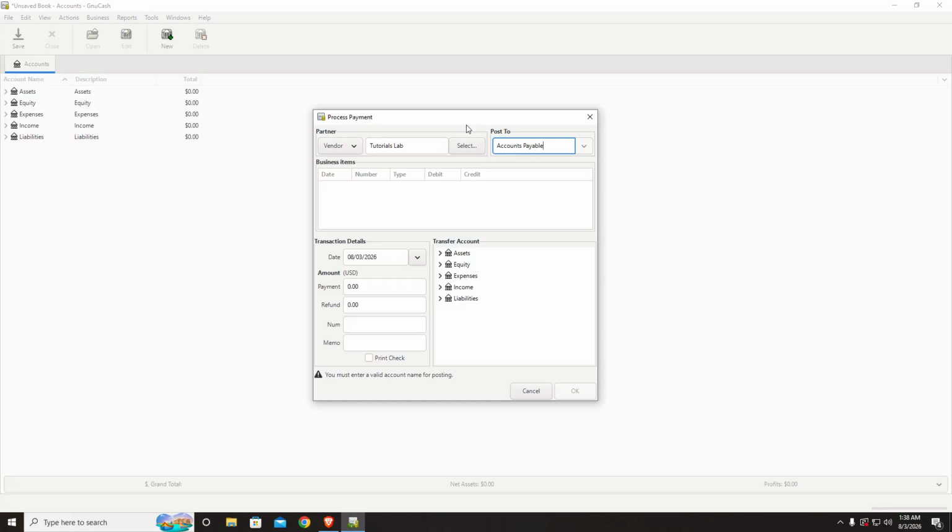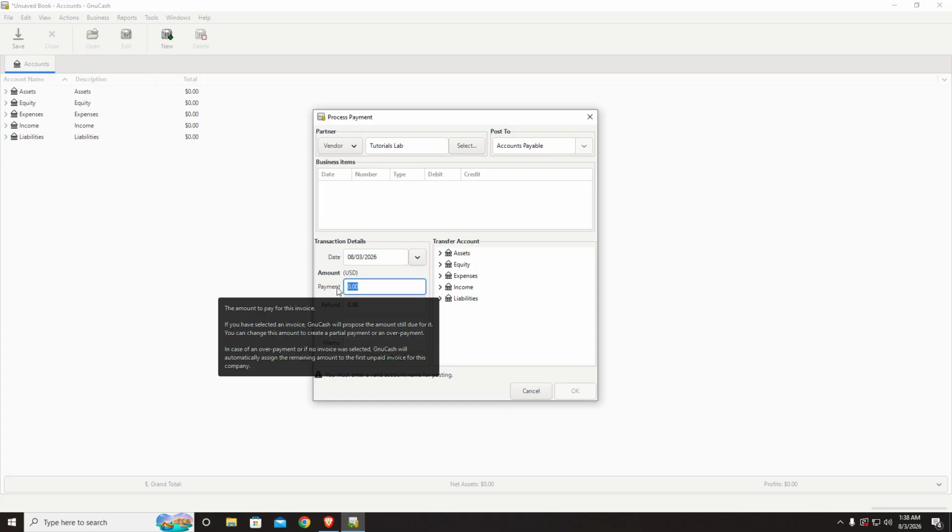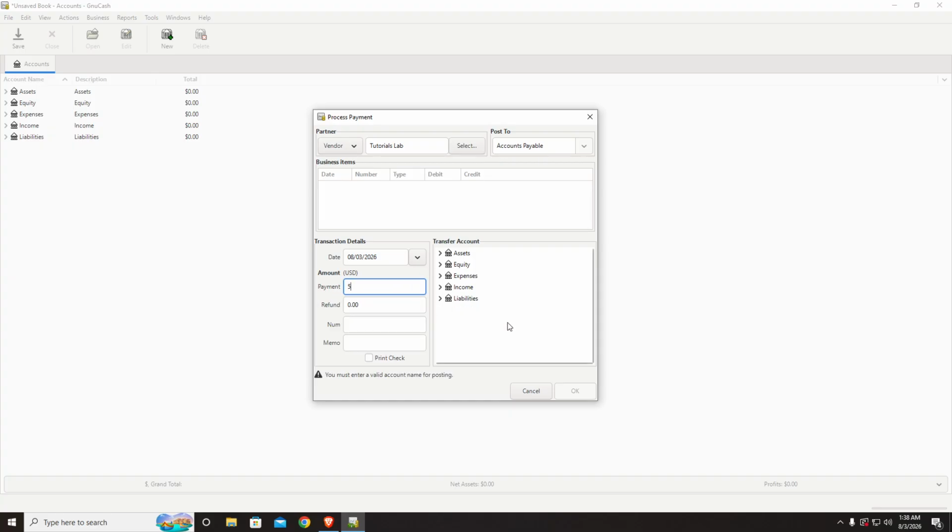Next, move down to the Transaction Details section. Here, you'll need to add in the payment amount. Enter the exact amount you're paying to this vendor in the designated field. Make sure this amount matches your invoice or agreement to keep your records accurate.